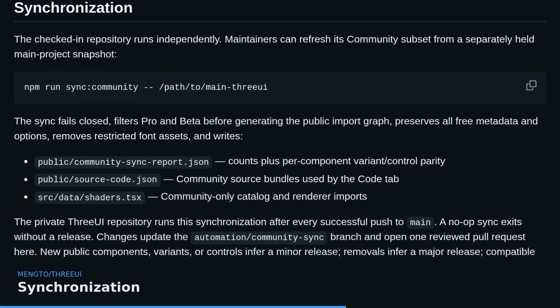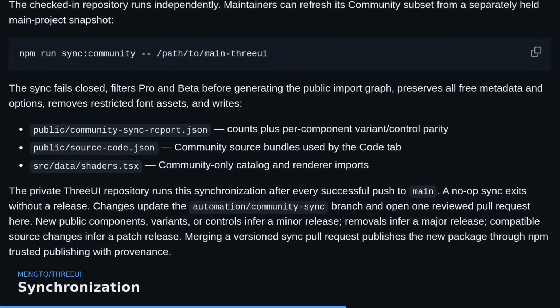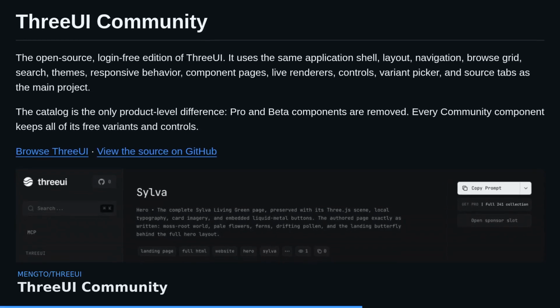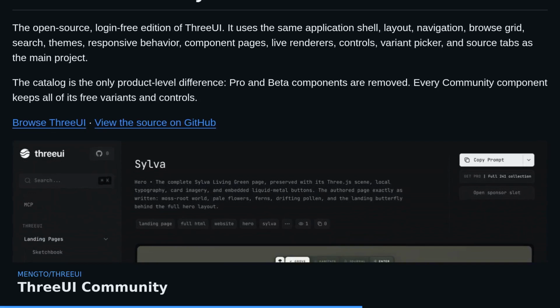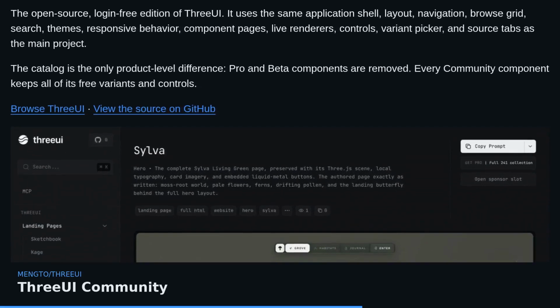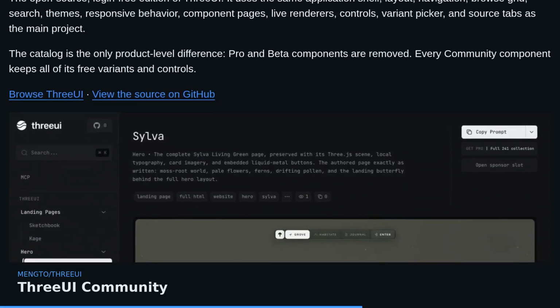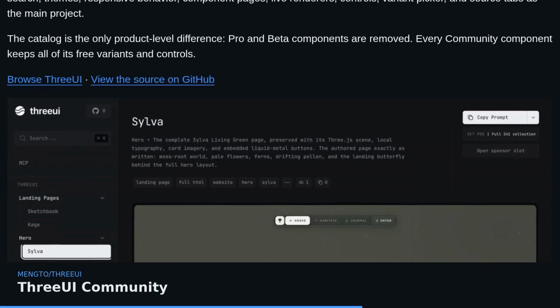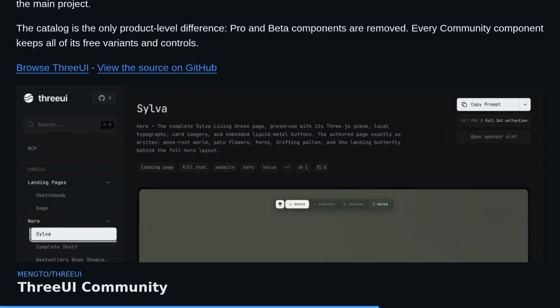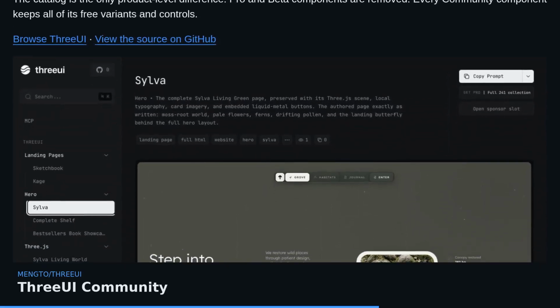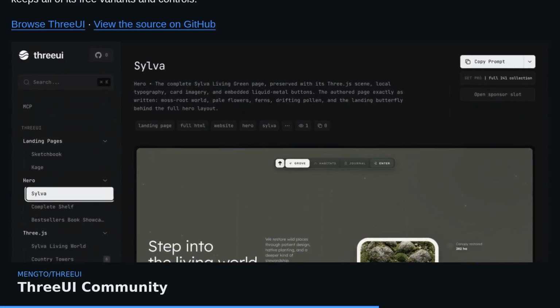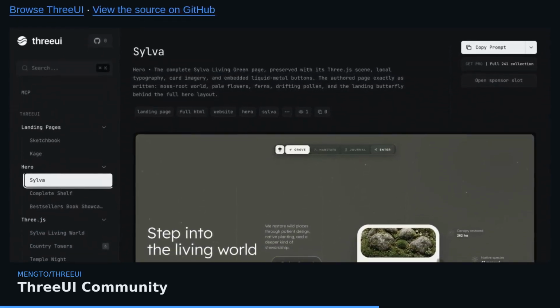What's the significance of the community sync report.json file? That file is a detailed report of the sync process, including counts of components, variants, and controls. It ensures that the community version of the repo is in sync with the main project, and it helps maintain consistency in the catalog. It also tracks any discrepancies between the free and pro versions of the components.